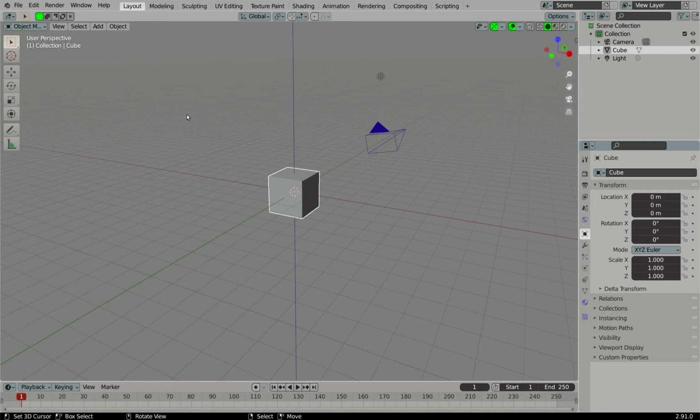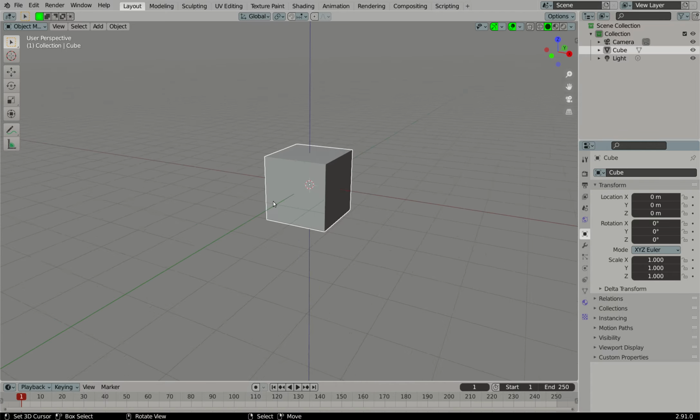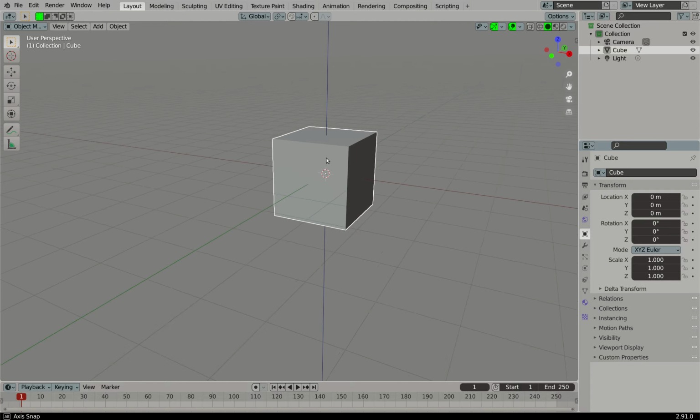I'm going to teach you absolute beginners how to make furniture in Blender. First though, I'm going to show you a little bit about Blender.